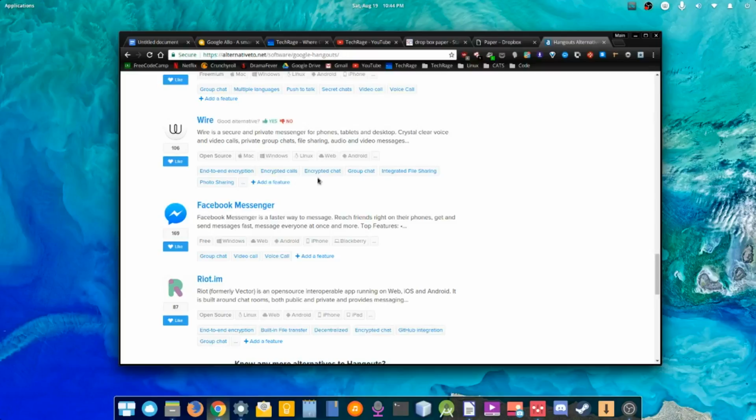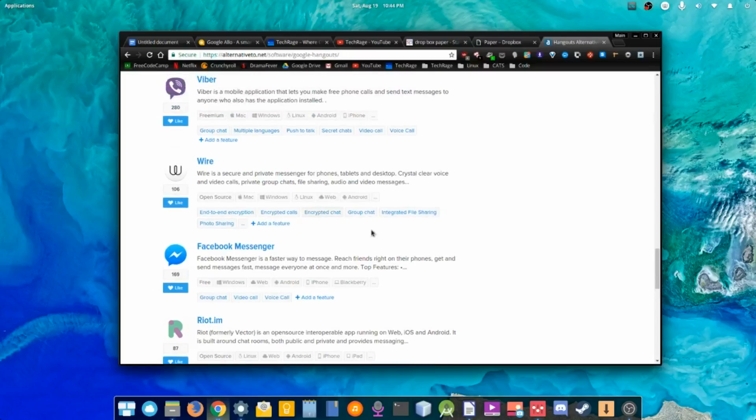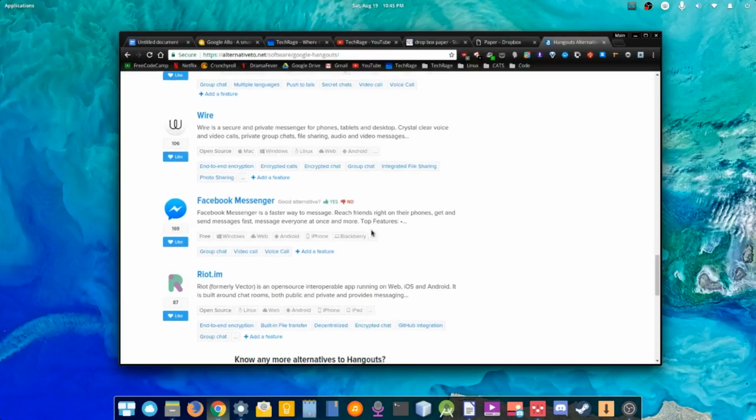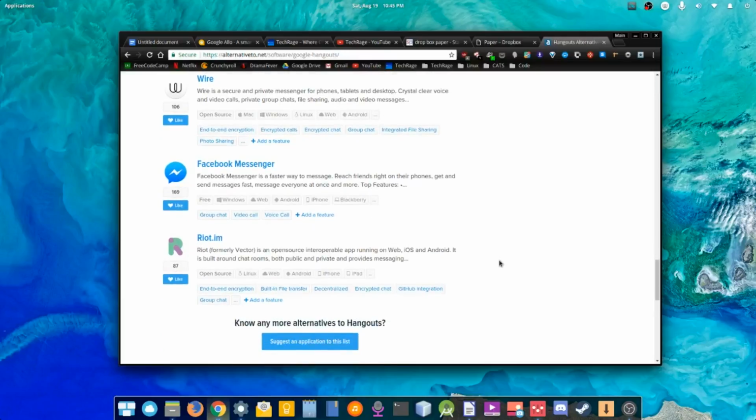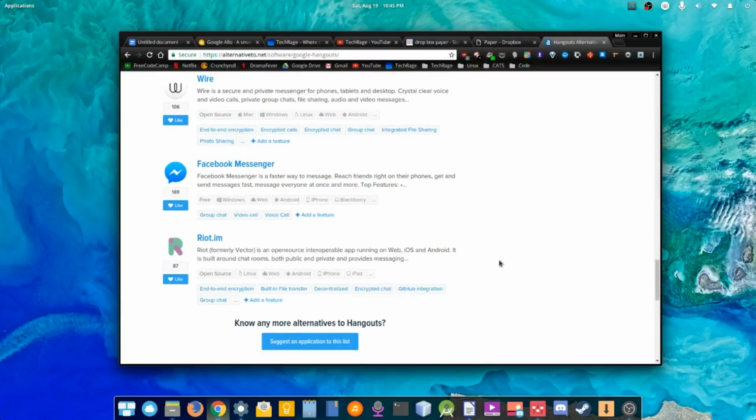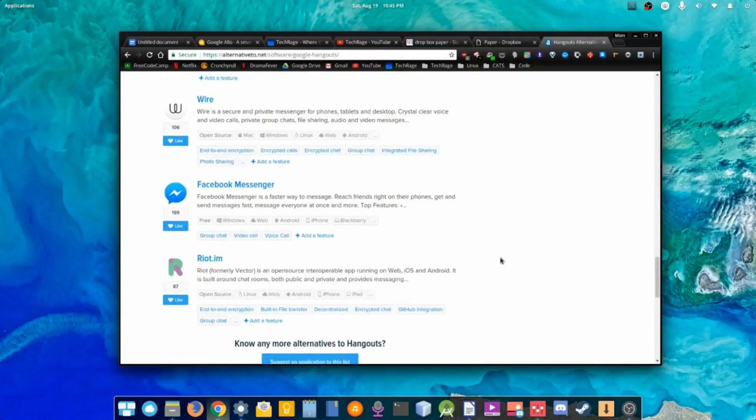I'm really surprised as to how well Wire actually works. It's open source as well. It's cross-platform, Linux, Mac, and Windows, Android included, and it's actually really cool. All the features are pretty much on par with Hangouts, and trust me, some of them are even better. They're a lot better than Hangouts in some ways.